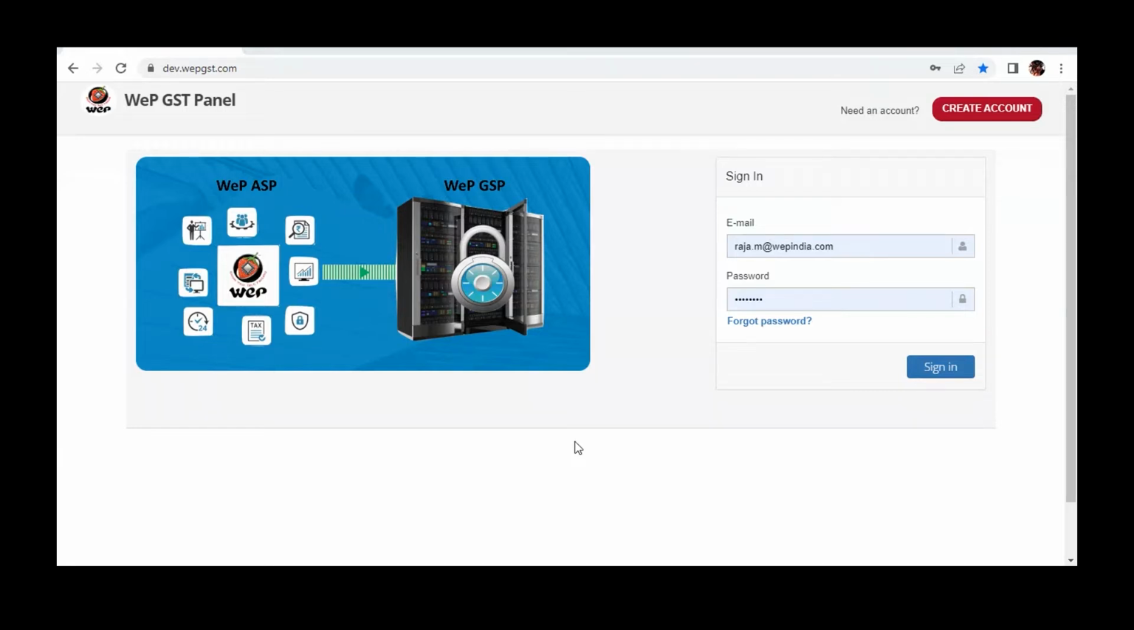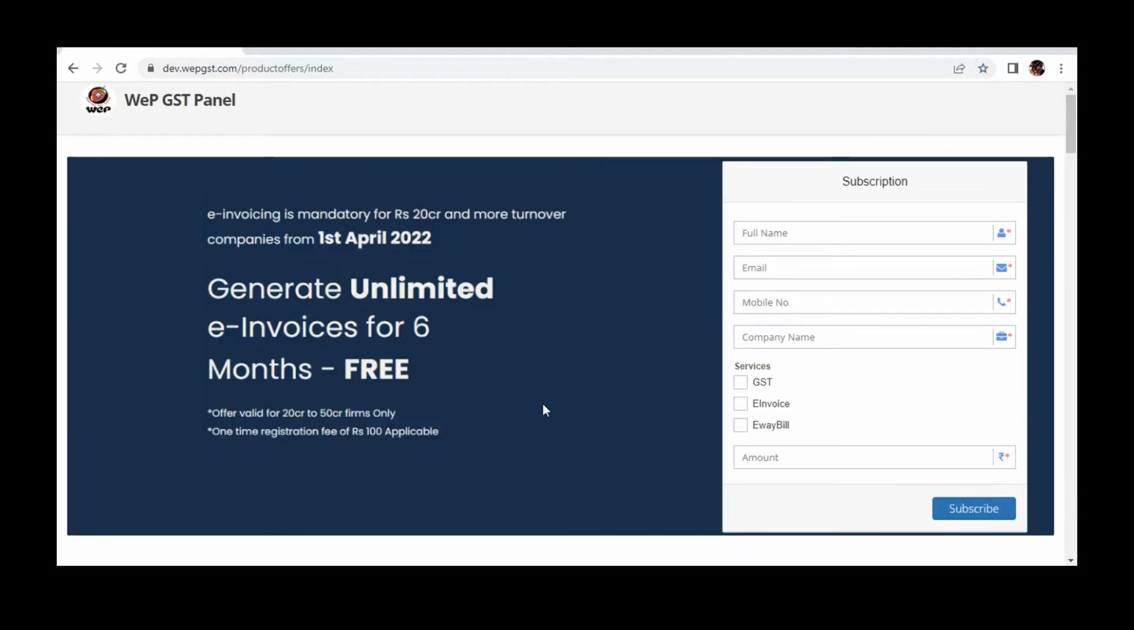Creating an account for the web solution. In this video, I will cover how you can create the account on the WeP GST platform. On the top right, you can see the create account section. Click on the create account section.